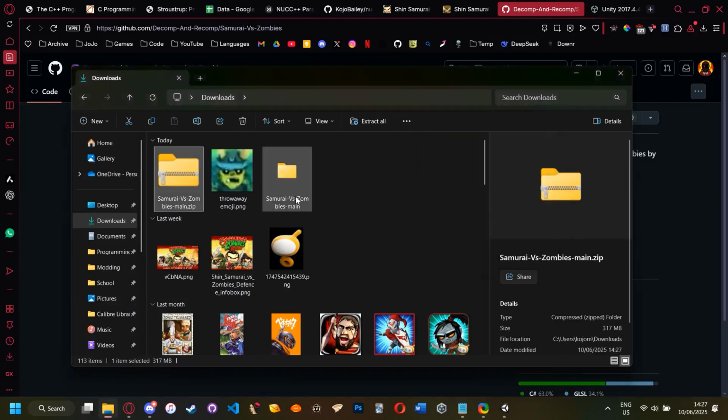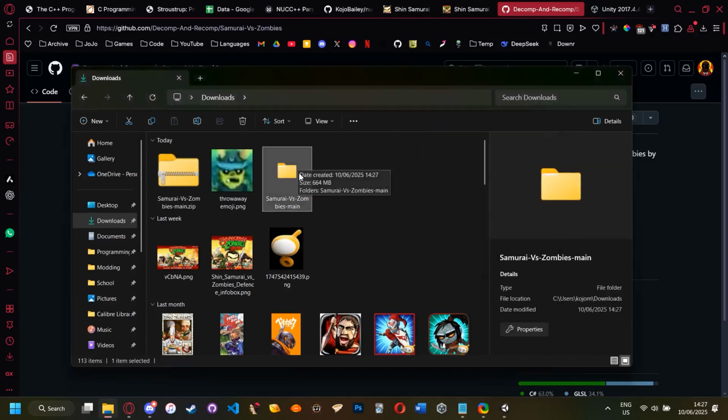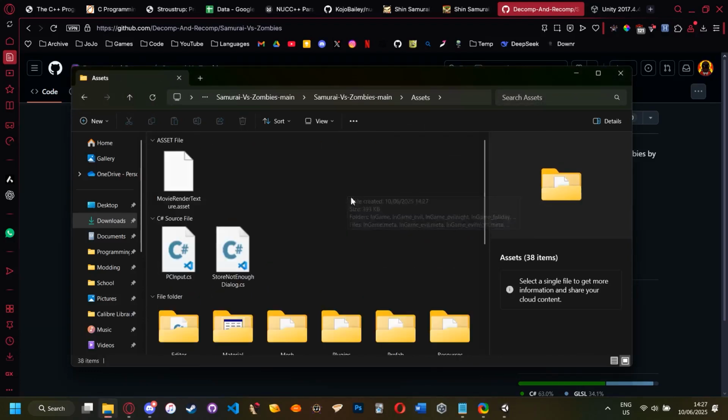And once it is done, there you go, you will have your folder with the project, and it should be called, if you got the right one, Samurai vs Zombies main. And then you can see this is everything. These are all the files.